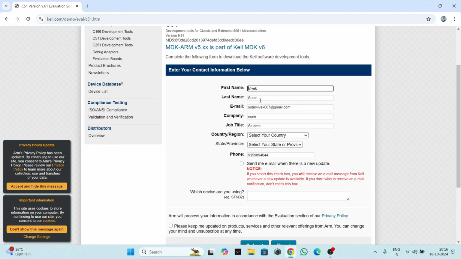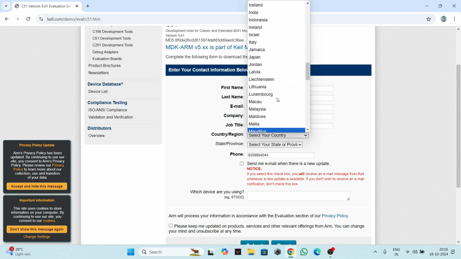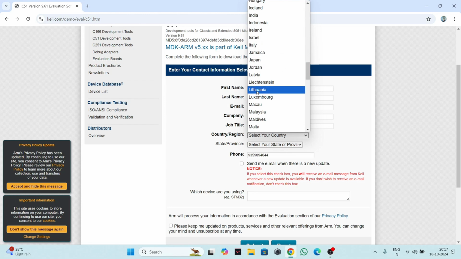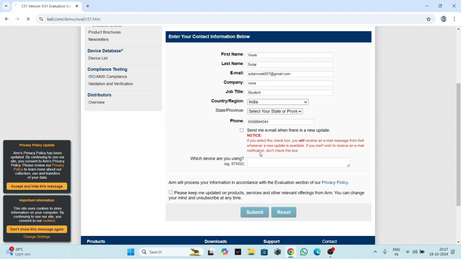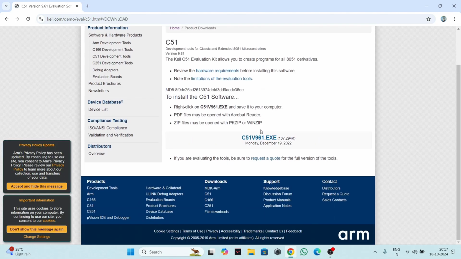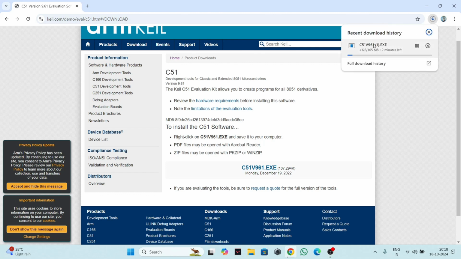Here you should fill up all your information, like company. If you don't have any company, just type in none, or if you are a student, type in student. Then select your country. After that, just click on submit. Then here you can see C51V91C.exe. Just click on it. Then your download should begin. Wait until it's downloaded.